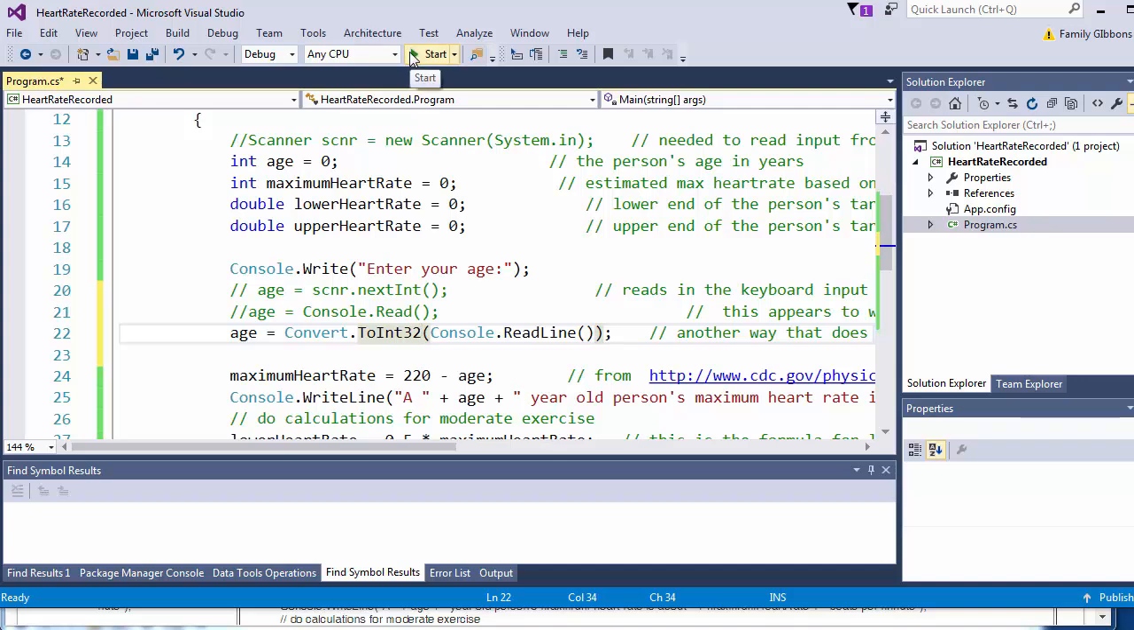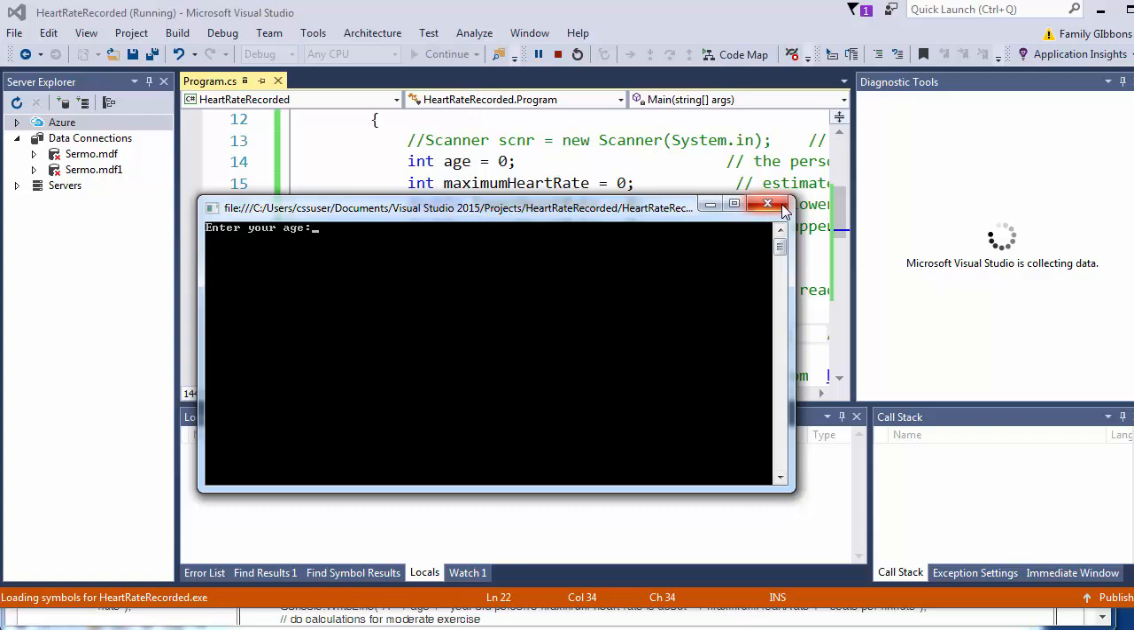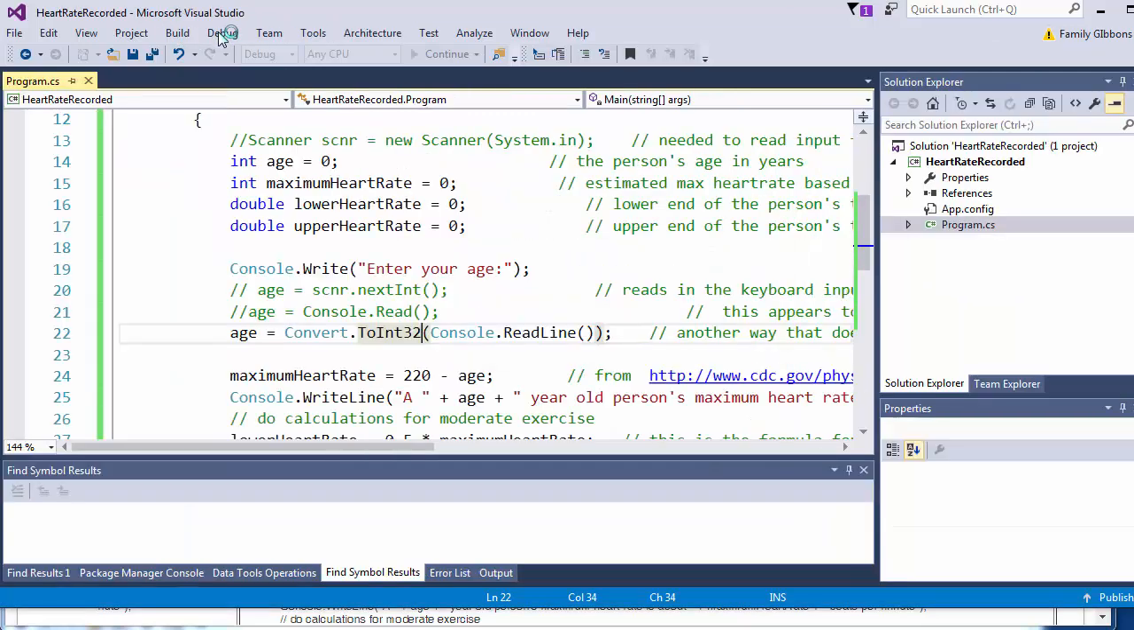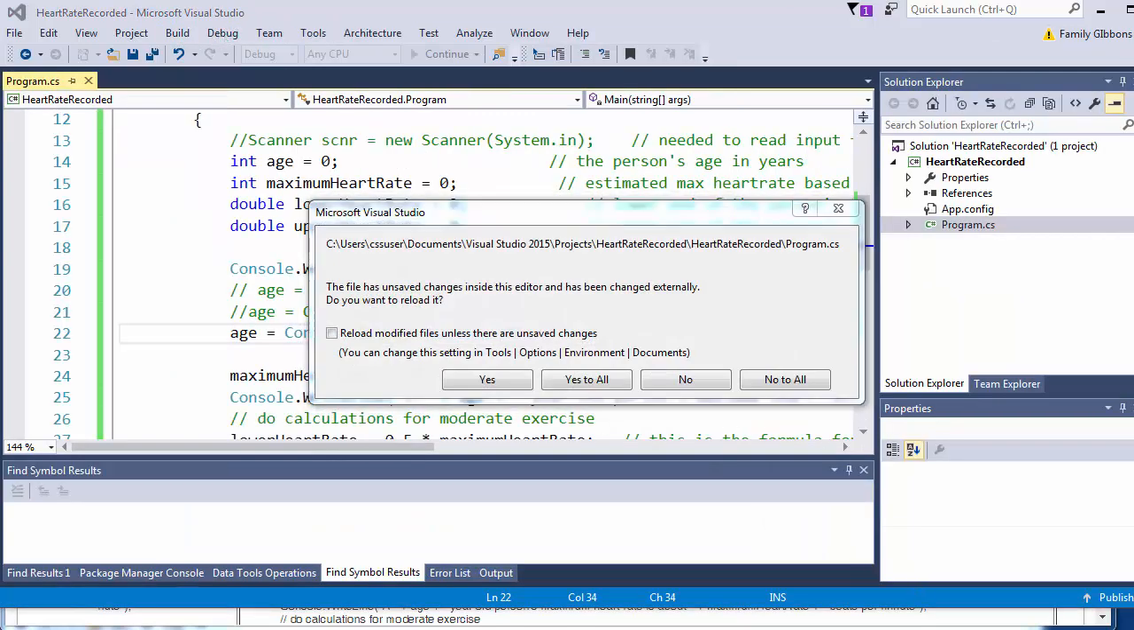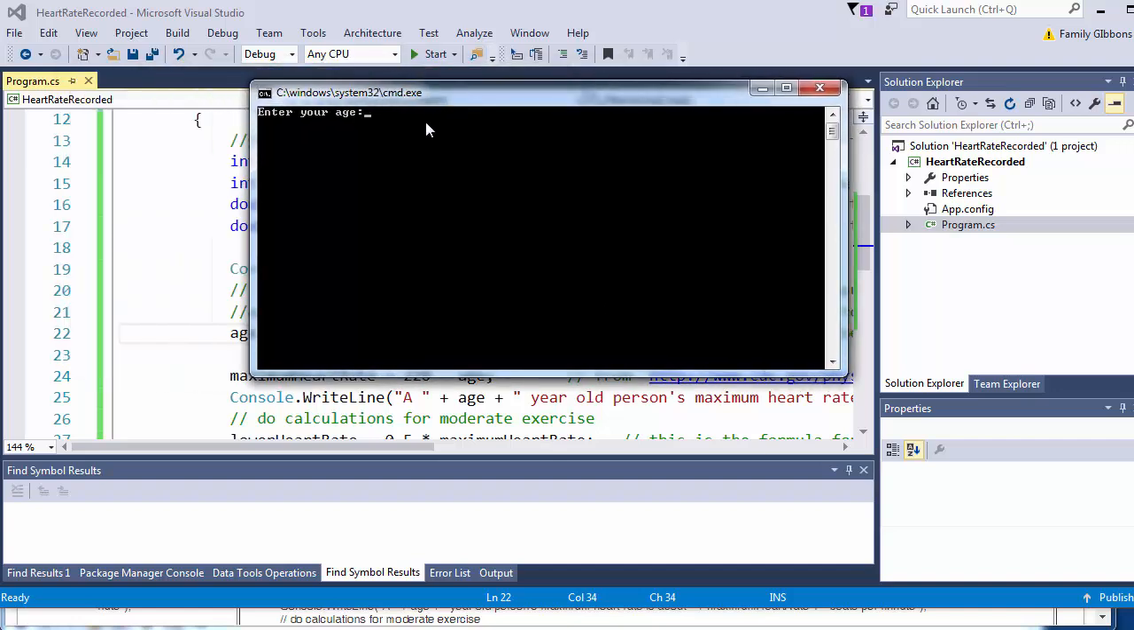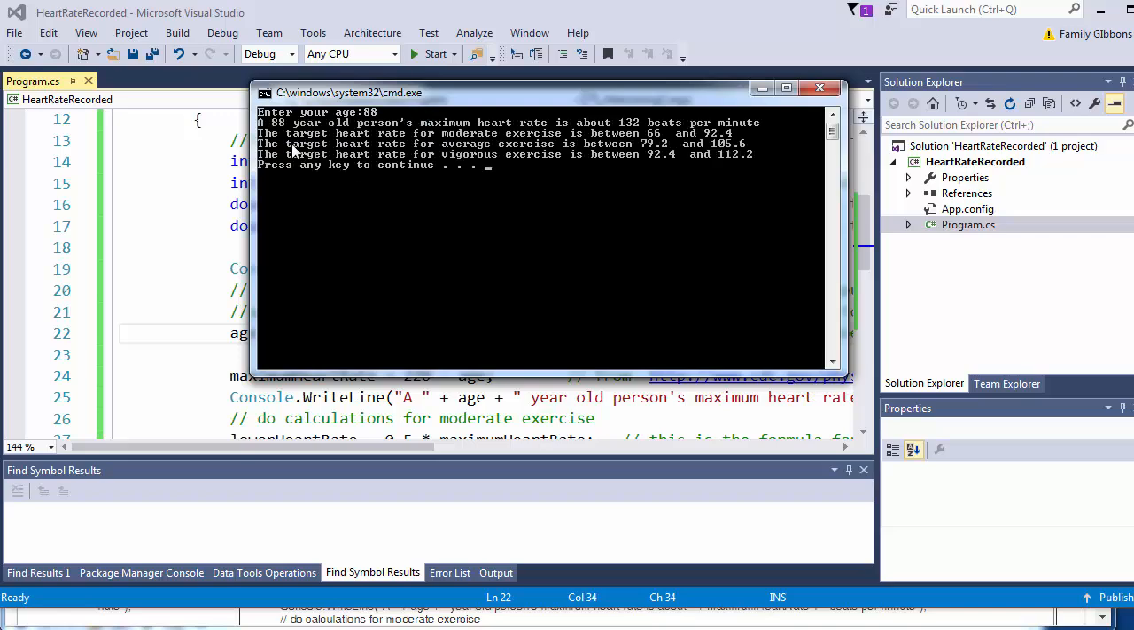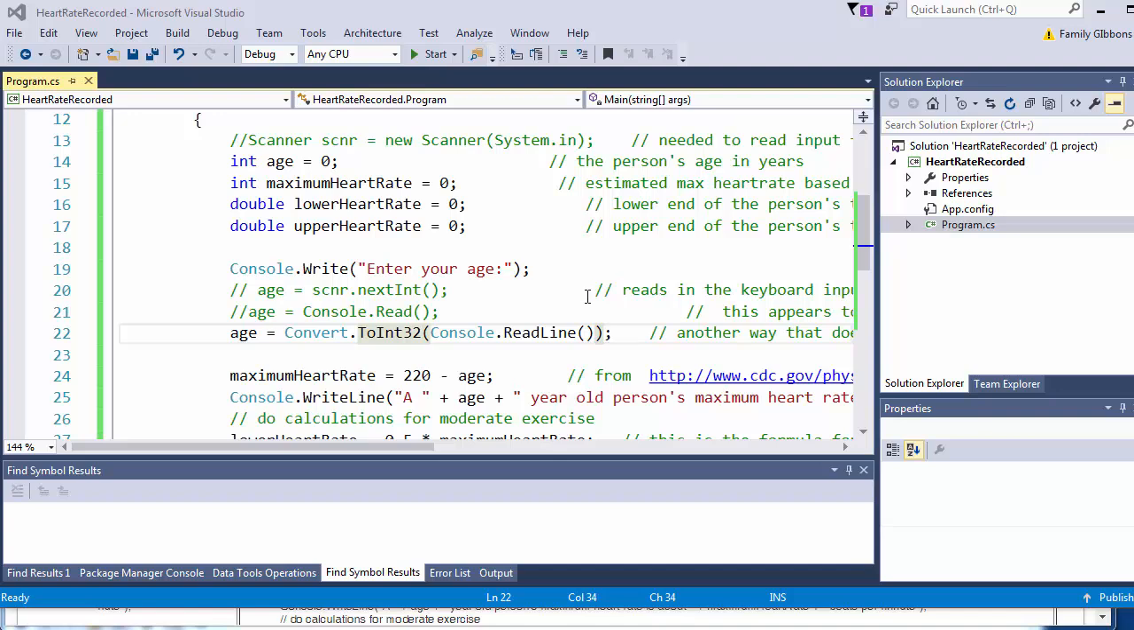So once I've set that up, this should run the same. And I keep wanting to do that. Let me switch here and run this without debugging so I can see this window pop up. So now I can enter my age, and it'll tell me the correct age and do the correct calculations here.